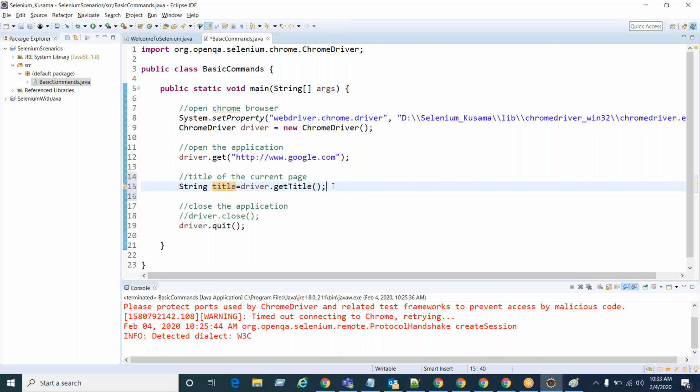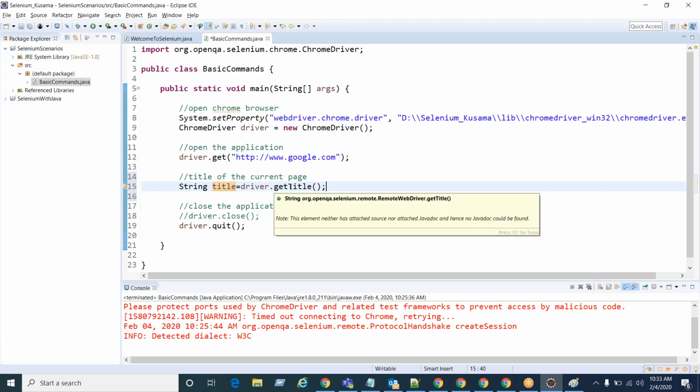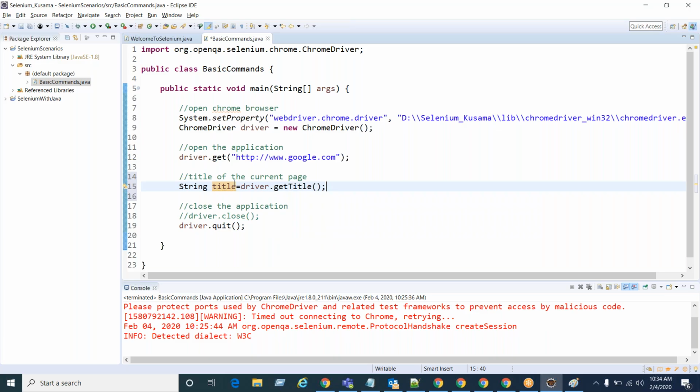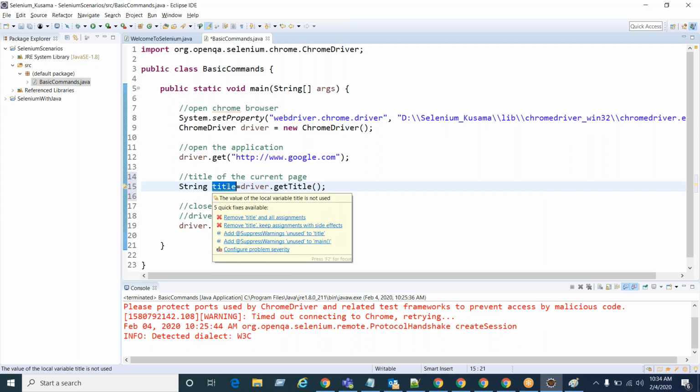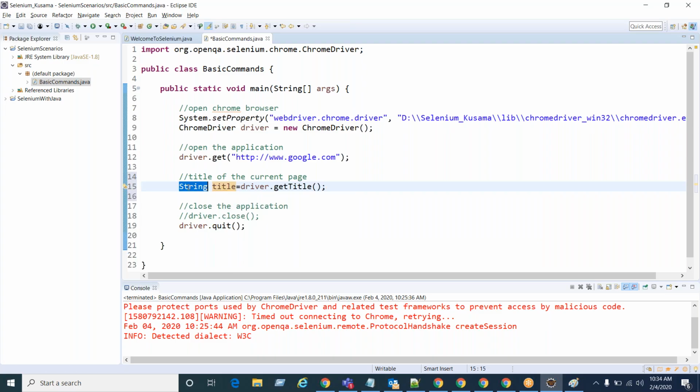See, what is meant by a variable? A variable is nothing but a value which is stored, and for that one name is given, that is called a variable. Now see, getTitle returns one value that we are storing in the variable called title of type string.